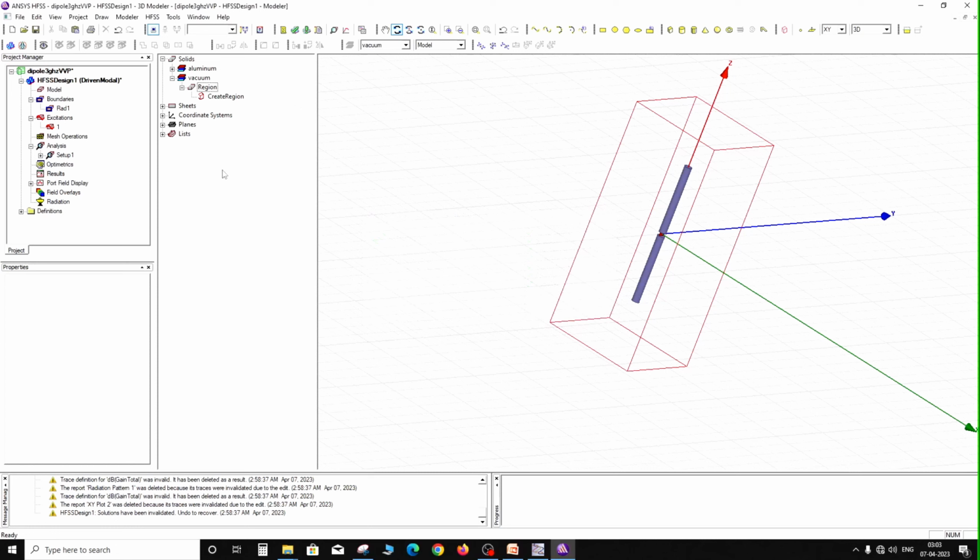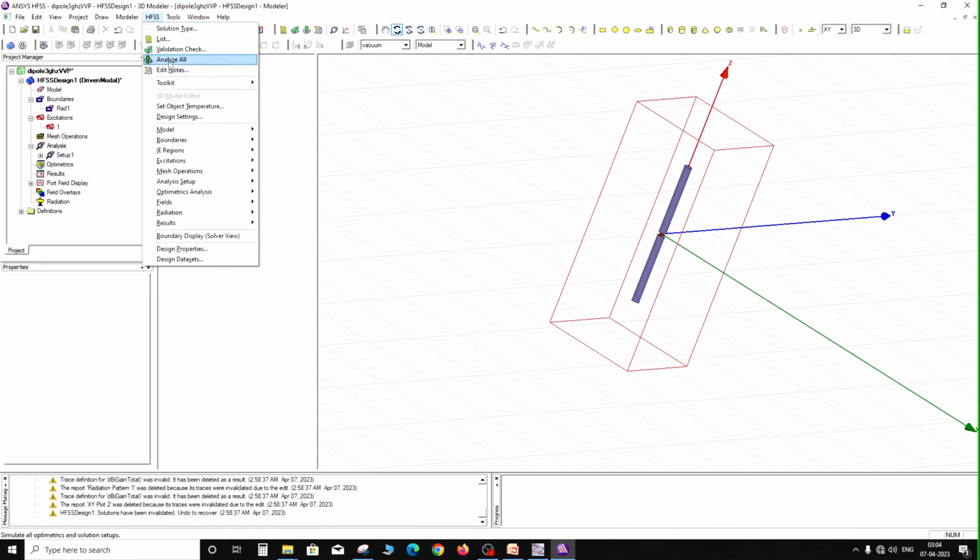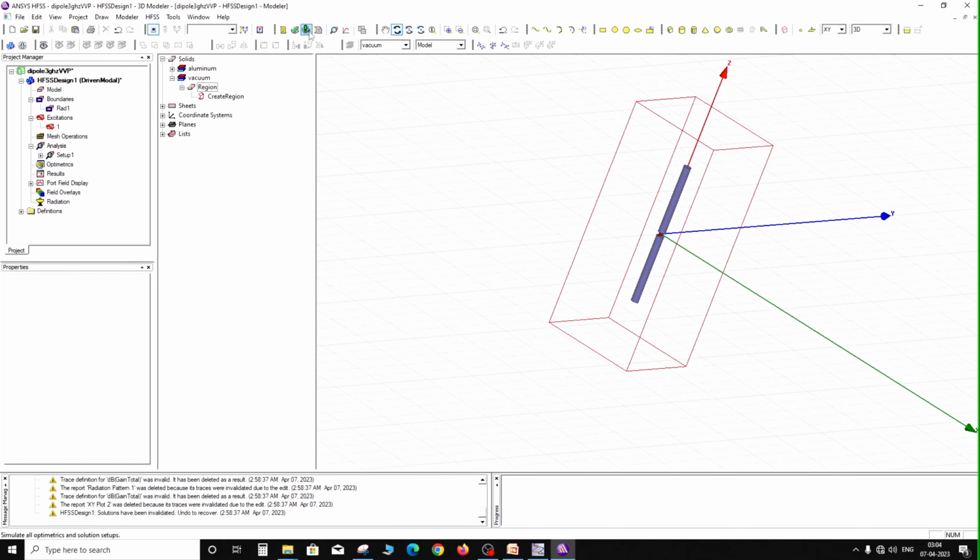Next, I want to run my model. I want to analyze my model. There are various options for analysis. You can right click on Analysis, and there is an option for Analyze All. You can also right click on HFSS, and there is an option for Analyze All, or there is a direct button for Analyze All. I will click on this button, and it will ask for the name and directory, and we want to see the result.